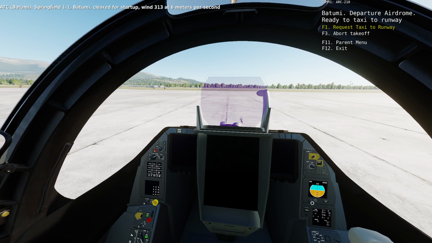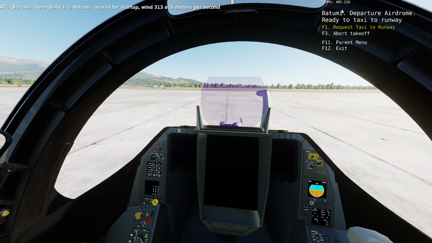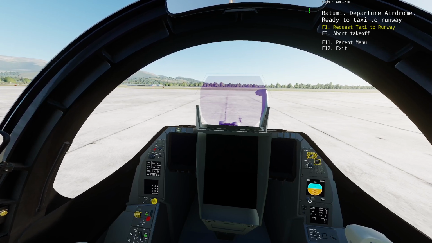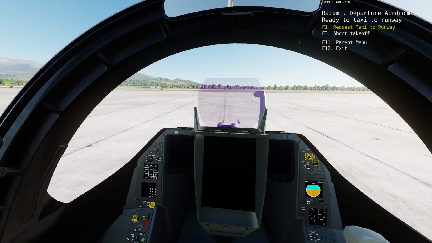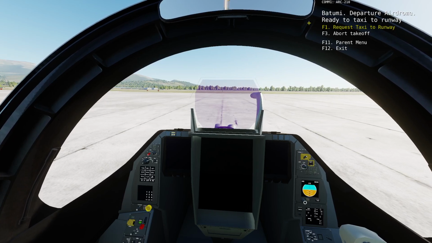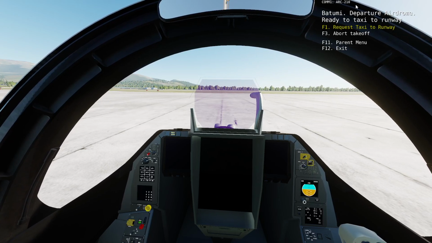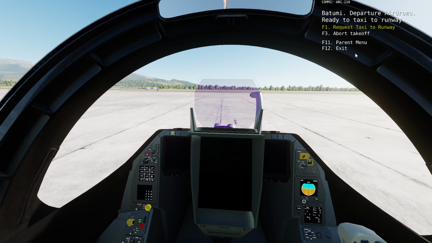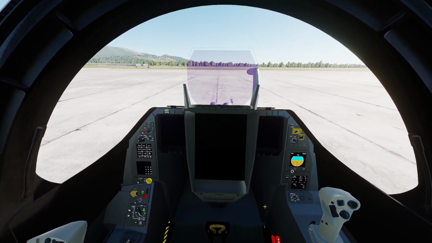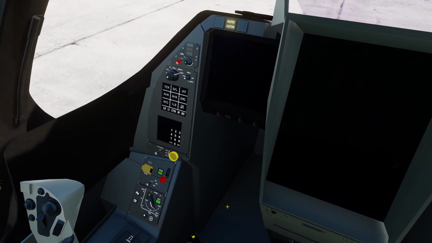So again, this is a difference between easy communication enabled and easy communication disabled. Unless your frequencies are preset in the mission editor, you won't be able to communicate in the cold start with the tower. Okay, so now we're going to continue with the startup procedure.